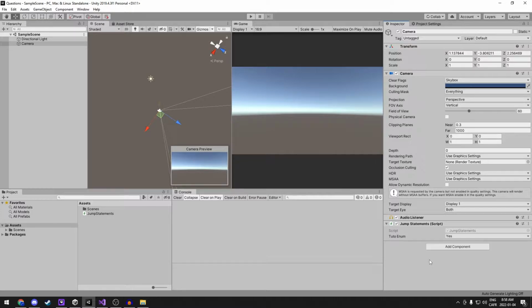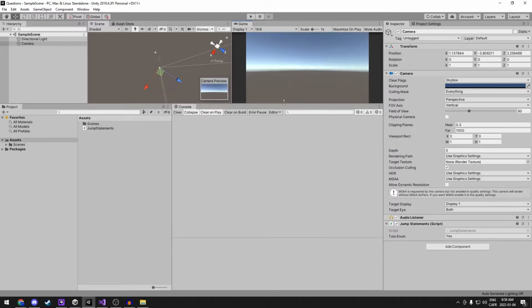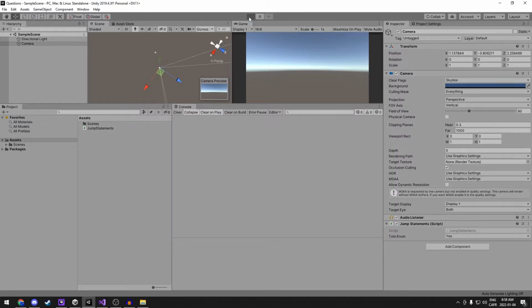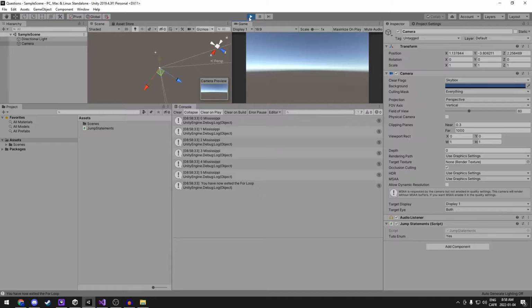If you want to have a bit of practical example as to how these are used and what they do, then let's move on. So in my scene here, I have on the camera added a component that I created, the jump statement component. If I click on play currently, you see that it says 0 Mississippi, 1, 2, 3, 4, 5 Mississippi, and then you have now exited the for loop.